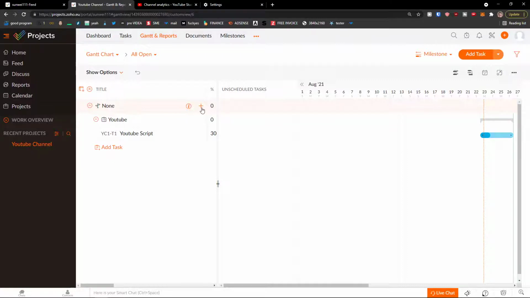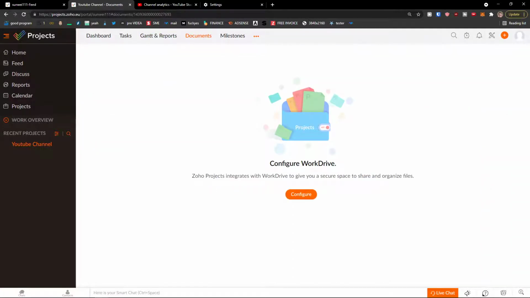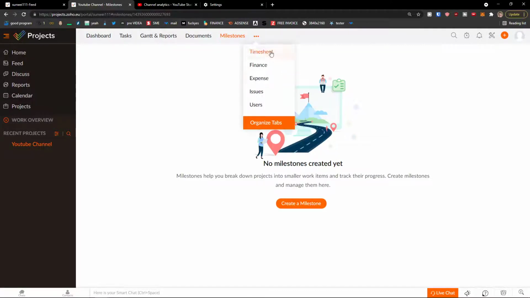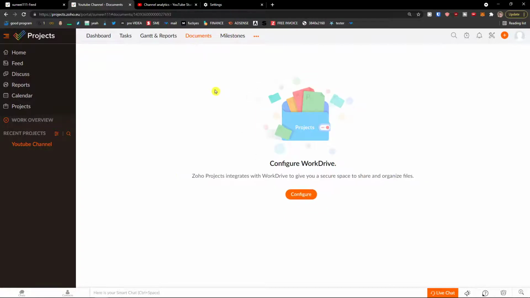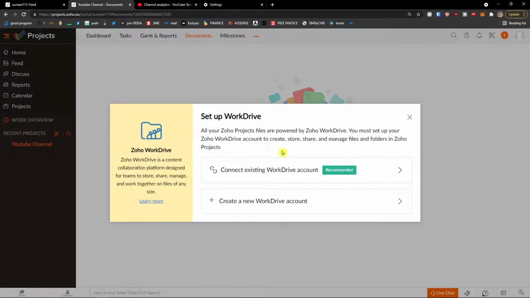Now the next thing that you can do are documents. So let's look at that and how we can work with documents and milestones. And then we have also issues here that I'm going to show you. So configure. And now you can set up the WorkDrive or Zoho Files. You can add and create a new WorkDrive account and then simply upload the files here.